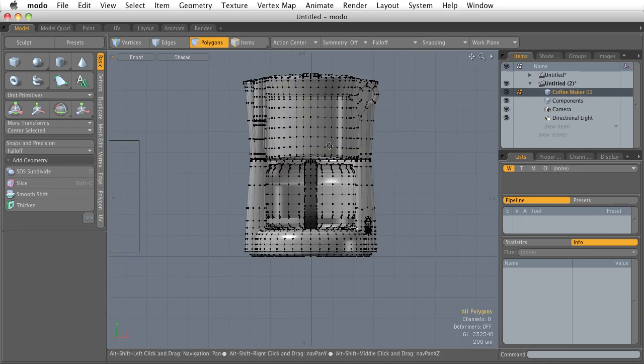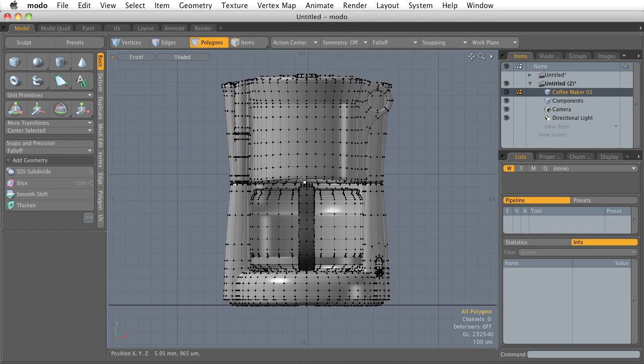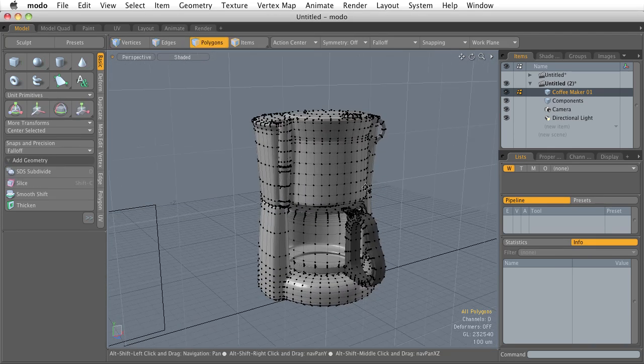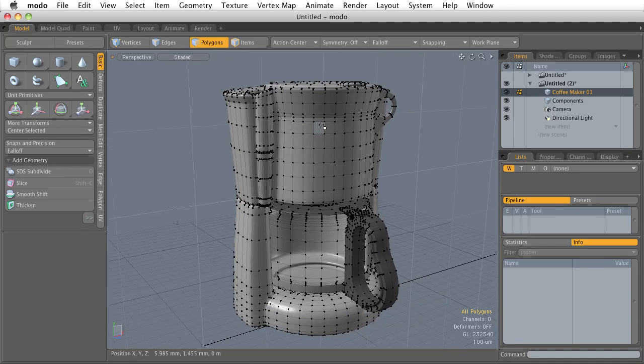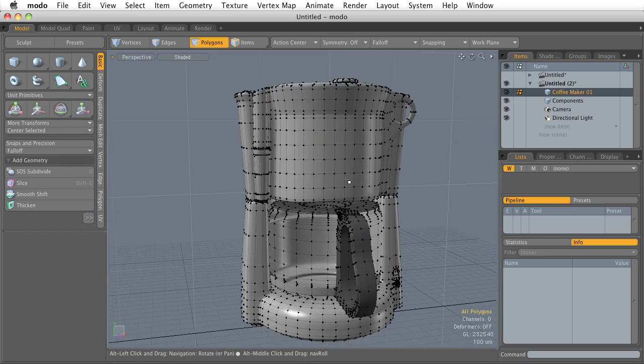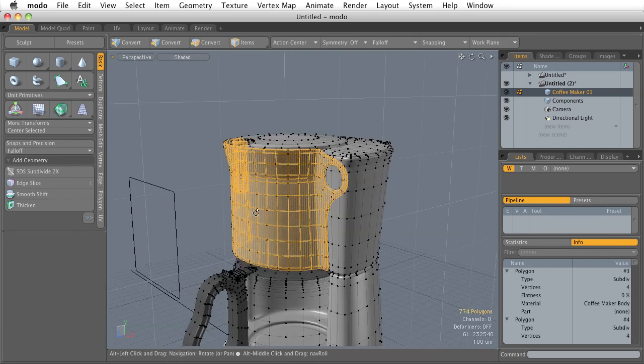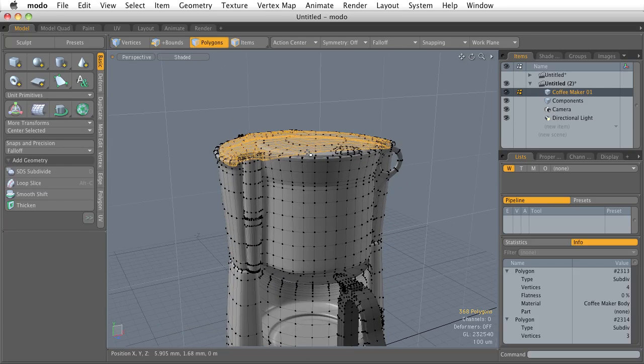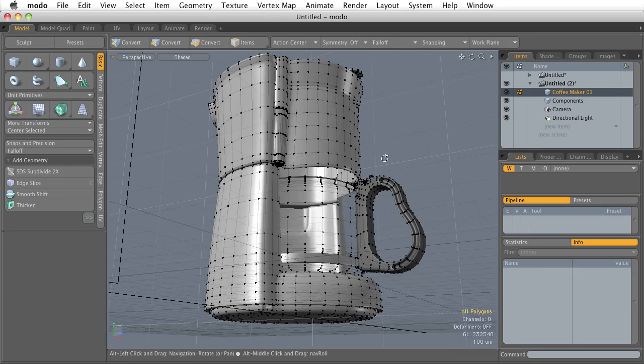Now, an item is a combination of polygons and vertices and edges. Let me go to the perspective viewport so we can see our little coffee maker here. So we have a number of different components that all, when added together, form an entire item. And in our item list, we can see that we have an item called a coffee maker. So an item is a collection of different polygons, different mesh items. There's one series of polygons. Here's another series of polygons. So the combination of all of these polygons is called an item.